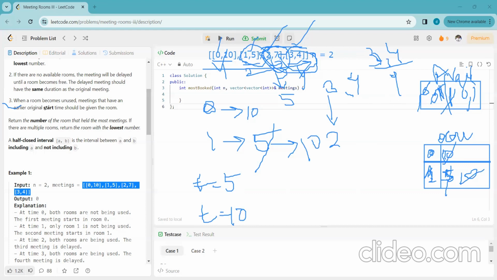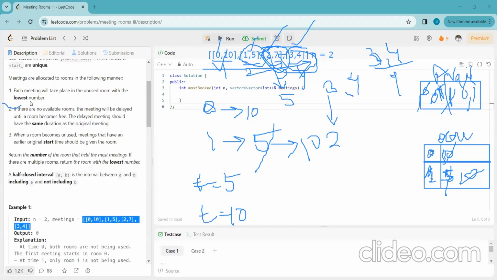According to condition number 1, we always schedule the meeting in the room with the lowest number. So we will assign this meeting to room number 0. At room number 0, we will schedule this meeting, and the duration of this meeting is 1. So from t equal to 10, it will be occupied till t equal to 11.